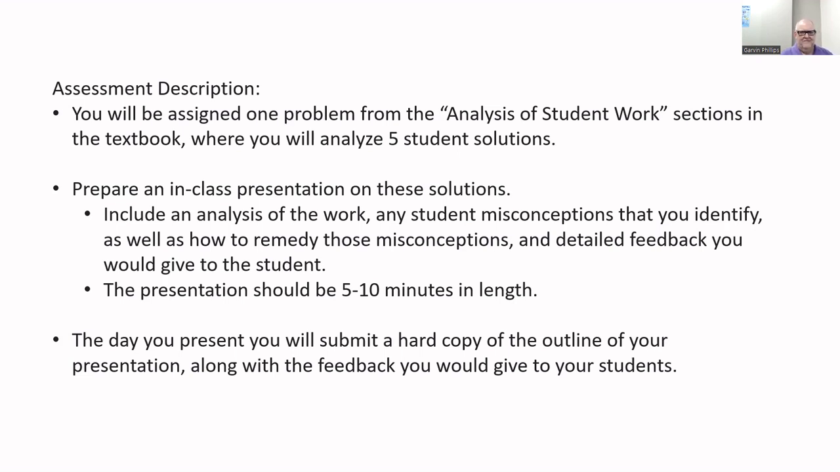We're looking for about 5 to 10 minutes. I don't see many students pull this off in 5 minutes. In fact, realistically, consider it 10 to 15 minutes. 10 is usually about where the limit is, where most students end up.